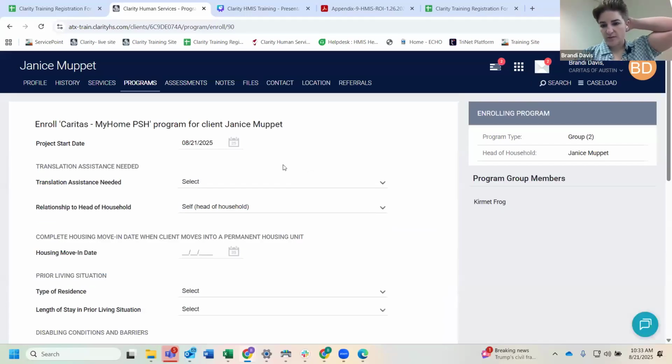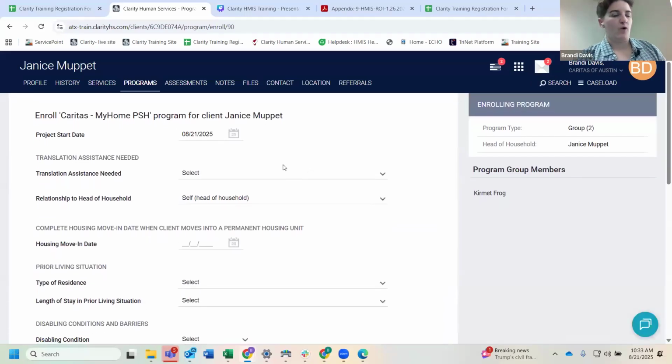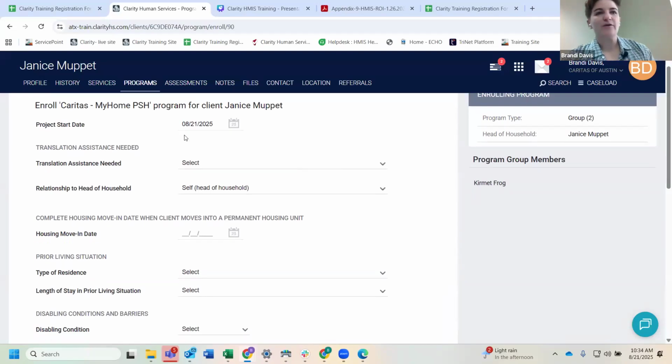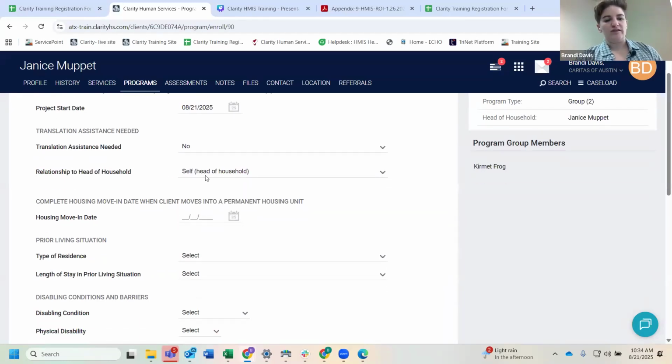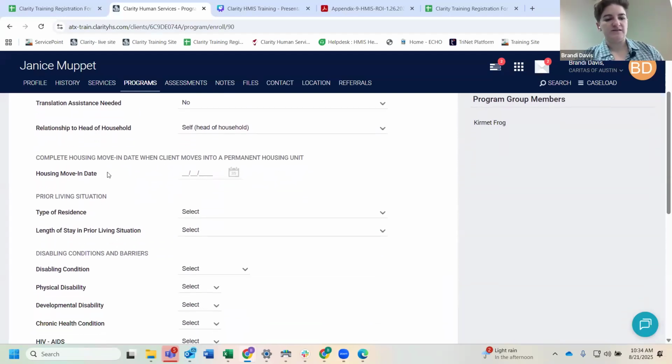Once you click enroll, that's going to pull us into our program enrollment here. We're going to complete this together, and then we'll take a little break after that. I am excited to show you all the conditional logic in this one. Okay, so we have our project start date. We're going to say we're enrolling this client today. Next is translation assistance needed. I'm going to click on that drop down and select no. Relationship to head of household is populating as self, so I'm going to leave that as is.